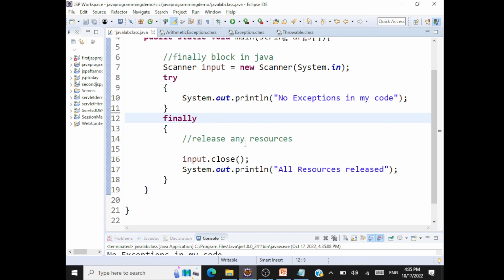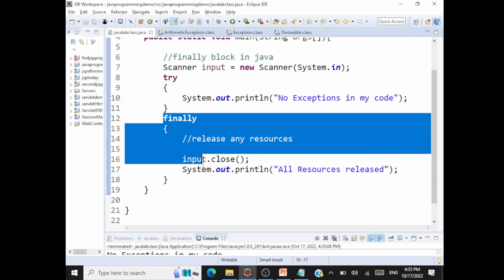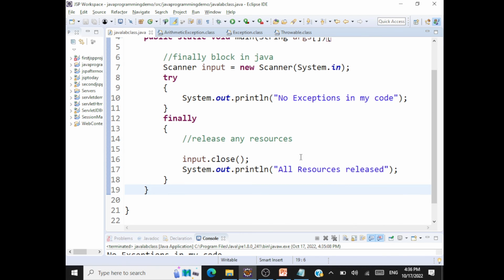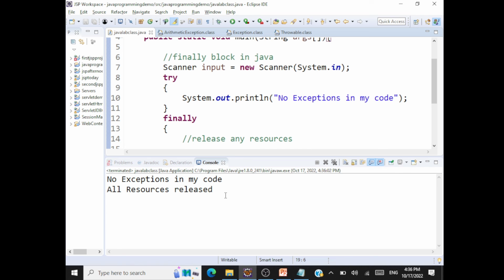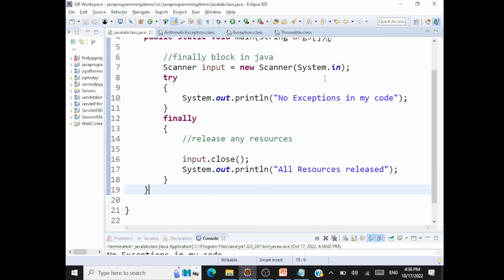This sounds a little weird, right? You are not catching the exception here, but you are allowing a finally block. So if there are no exceptions, what will happen? It's going to print "no exceptions in my code" and the finally block will execute. Absolutely no issues here. But if there is an exception, will this really work?